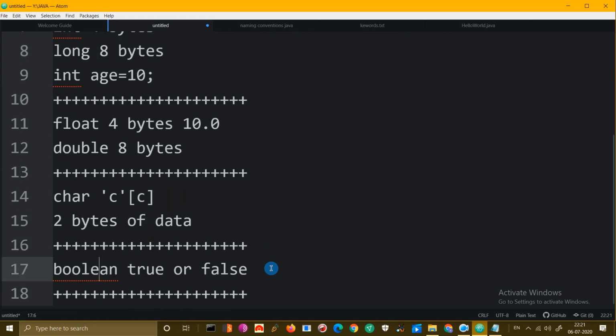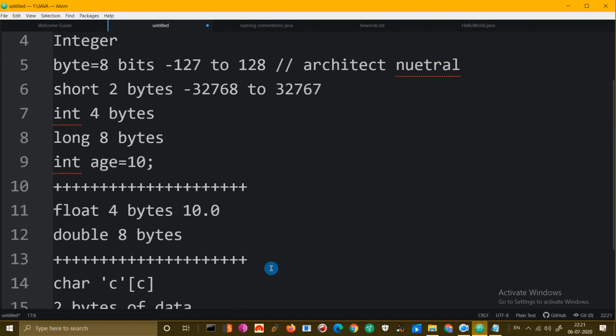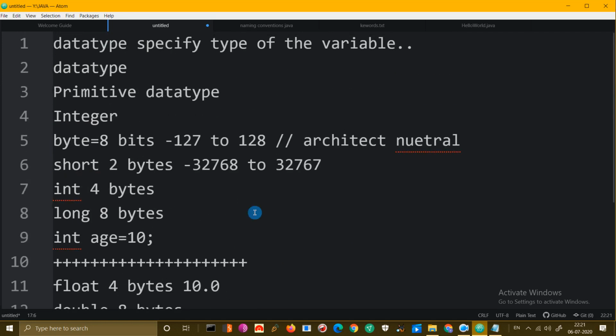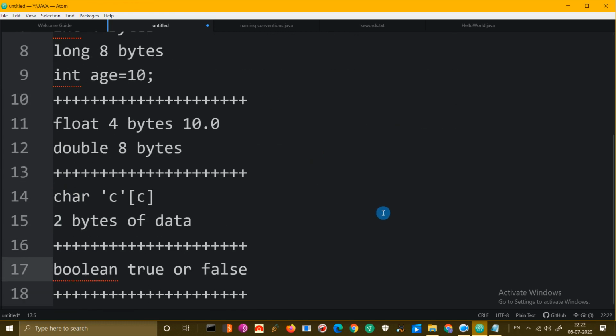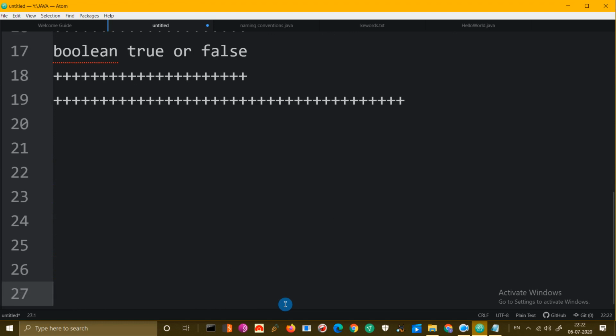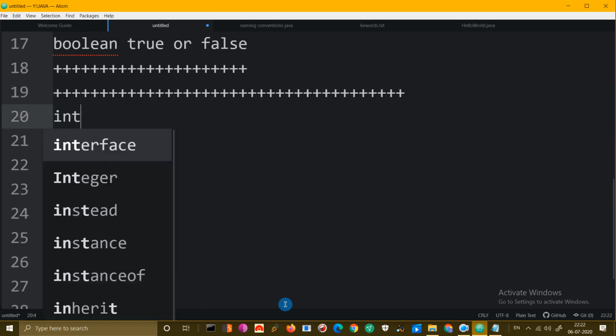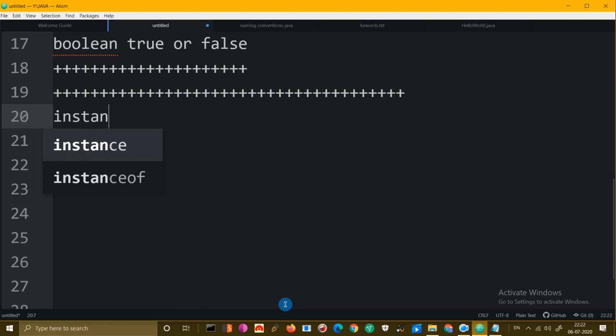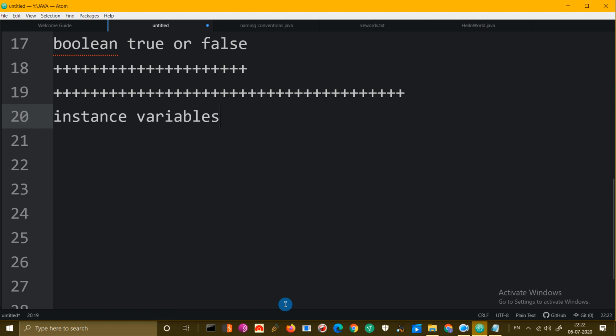I'm going to tell you three types of variables which are there. Type 1 variables are called the instance variables. So let's discuss instance variables. What are these instance variables? Instance variables are those variables which are declared inside a class and outside any method, and must not be static.